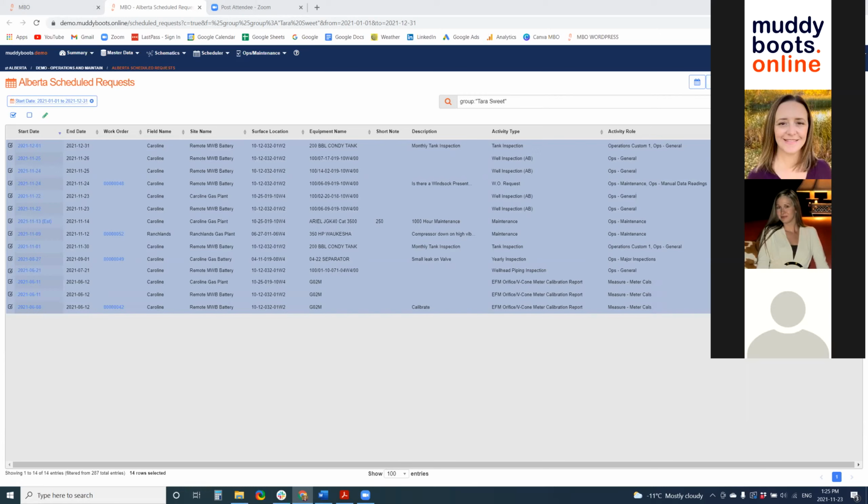So this could essentially be a list of the service providers that we're working with inside of Muddy Boots. If I wanted to edit Carson Oilfield Services, I would click on that company here, and now I can go into the company admin under the user list. And I can see here the staff that we have assigned to Carson Oilfield.